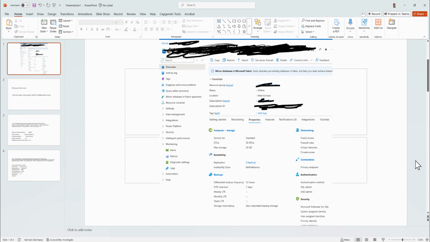This video is going to be very quick but very important. This is about the Azure SQL database and how you can change the values of backup policy for your Azure SQL database. When you create a database, there will be some default values which are set here for PITR retention, weekly LTR, monthly LTR, and all these things.